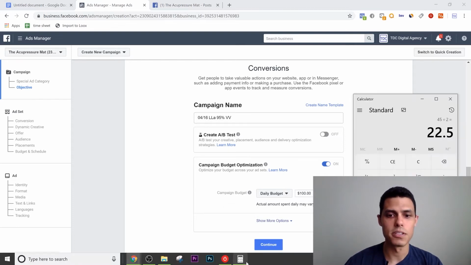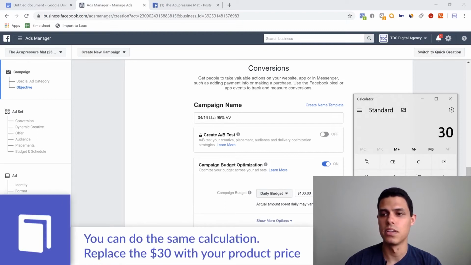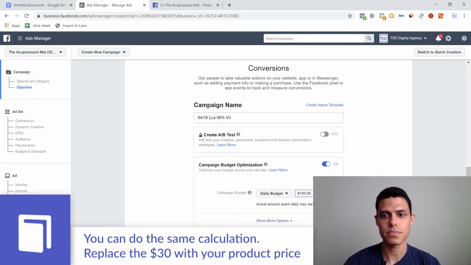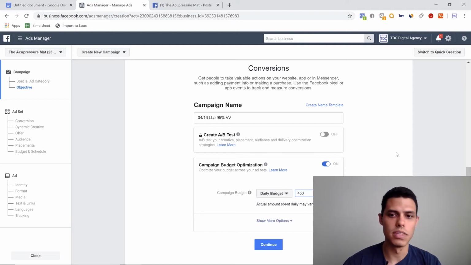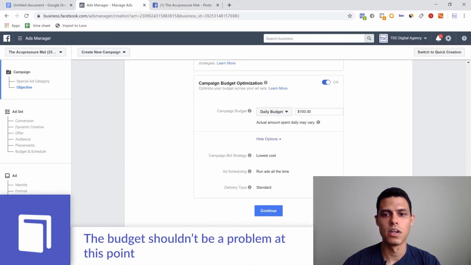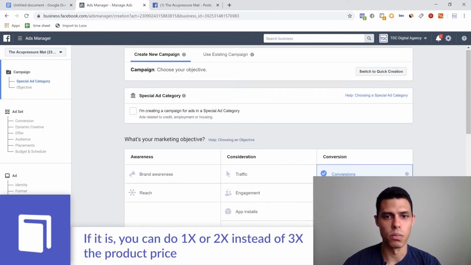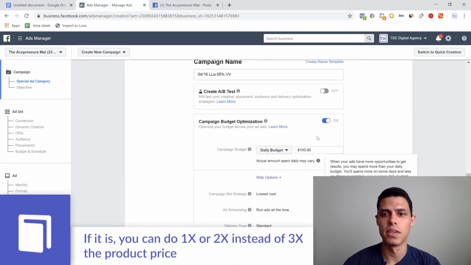So the same parameter that we were using, let's say our product cost is $30 times 3 is $90 per ad set, okay? We're doing this times 5 ad sets, $450 per campaign, okay? We put daily budget 450 and we are ready to go on the campaign level, okay? So we have a conversion campaign, our name, and we have $450.